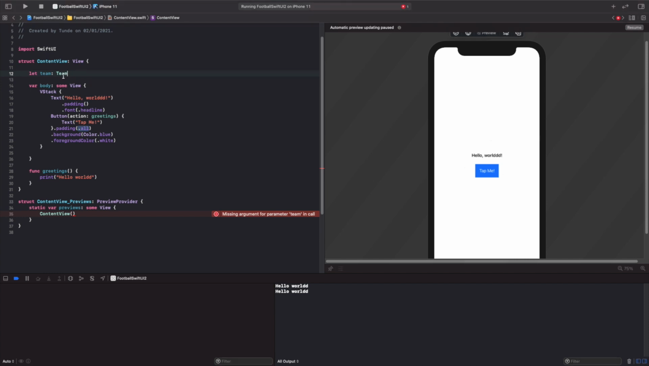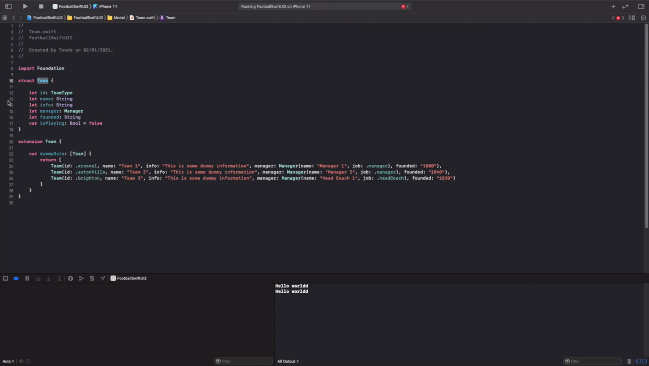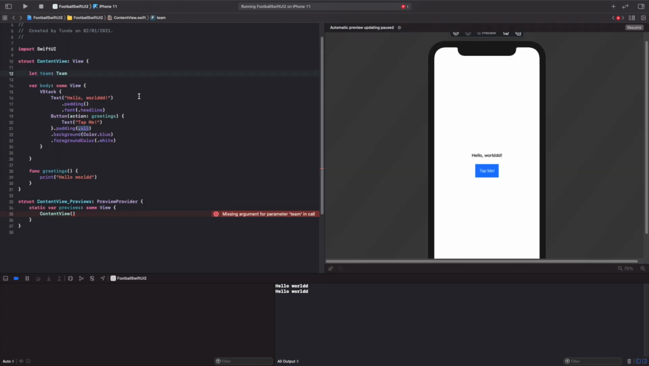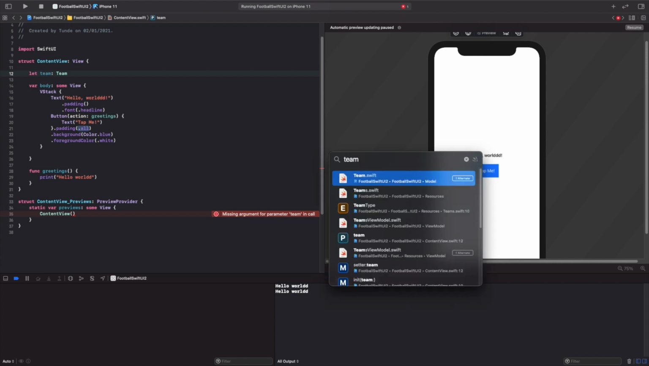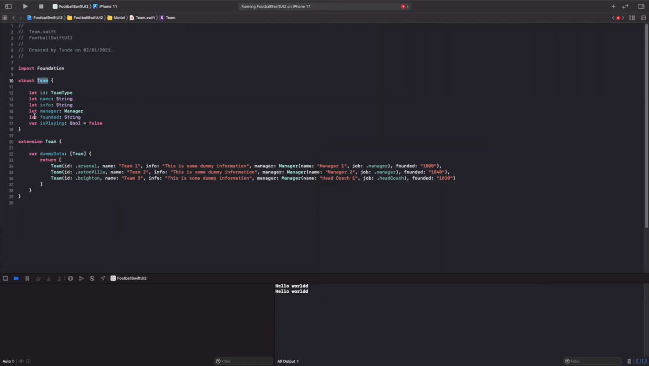So what I want you to do is hold down Command and click on team, then jump to definition, and it's going to take us into the team.swift file. Or alternatively, if you do Command Shift O, you can search for team and it will appear. Then, on the extension, I want you to change this to static.